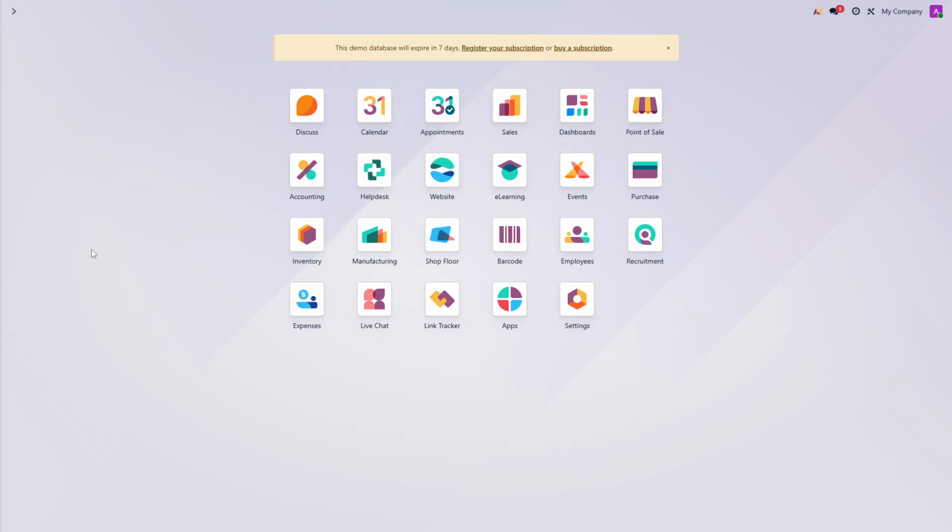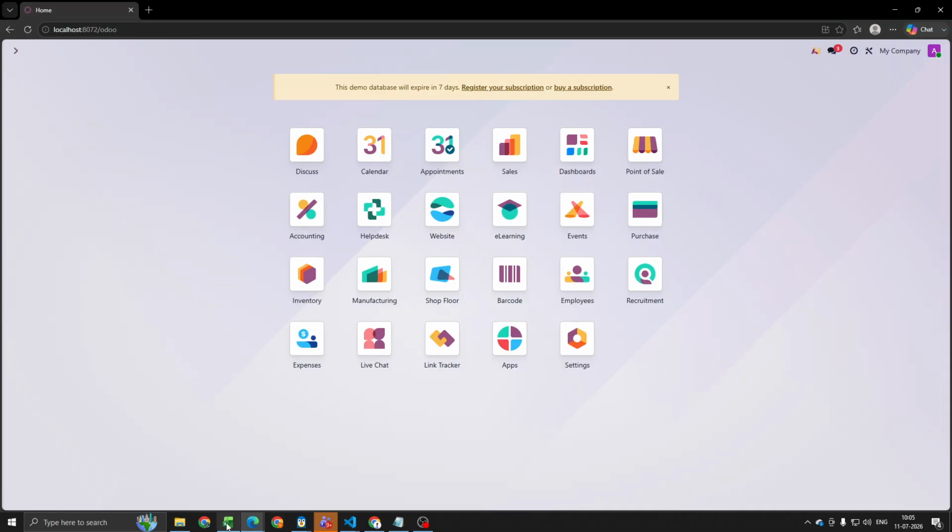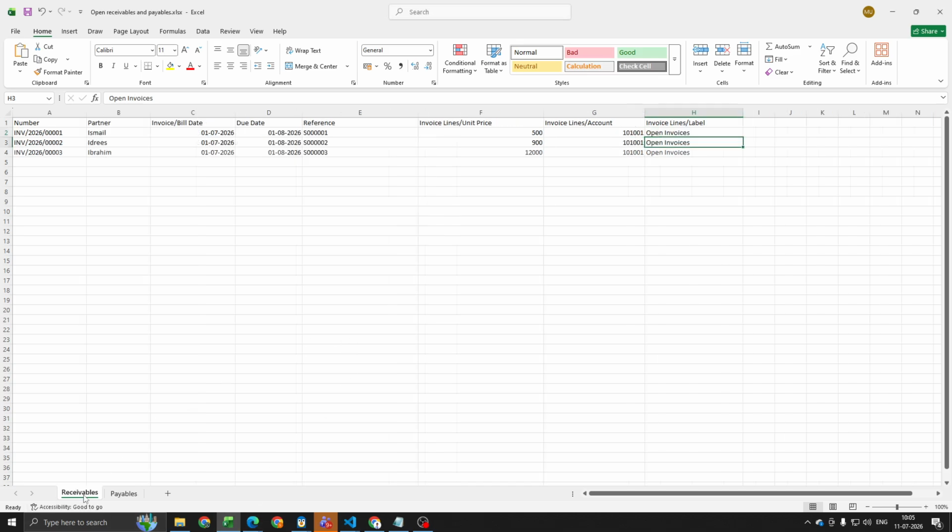So let me just show you the Excel file. So this is my Excel file. We can see I have two sheets, receivables and the payable. In receivable we have columns like number, partner, invoice bill due, reference, invoice lines or unit price, that is nothing but the opening amount, and this is the invoice lines or the account. Here we need to set the account code of the opening suspense account or the temporary account which we have configured in Odoo. And this is the open invoice label. So I will add the label as open invoices, and this is the sequence.